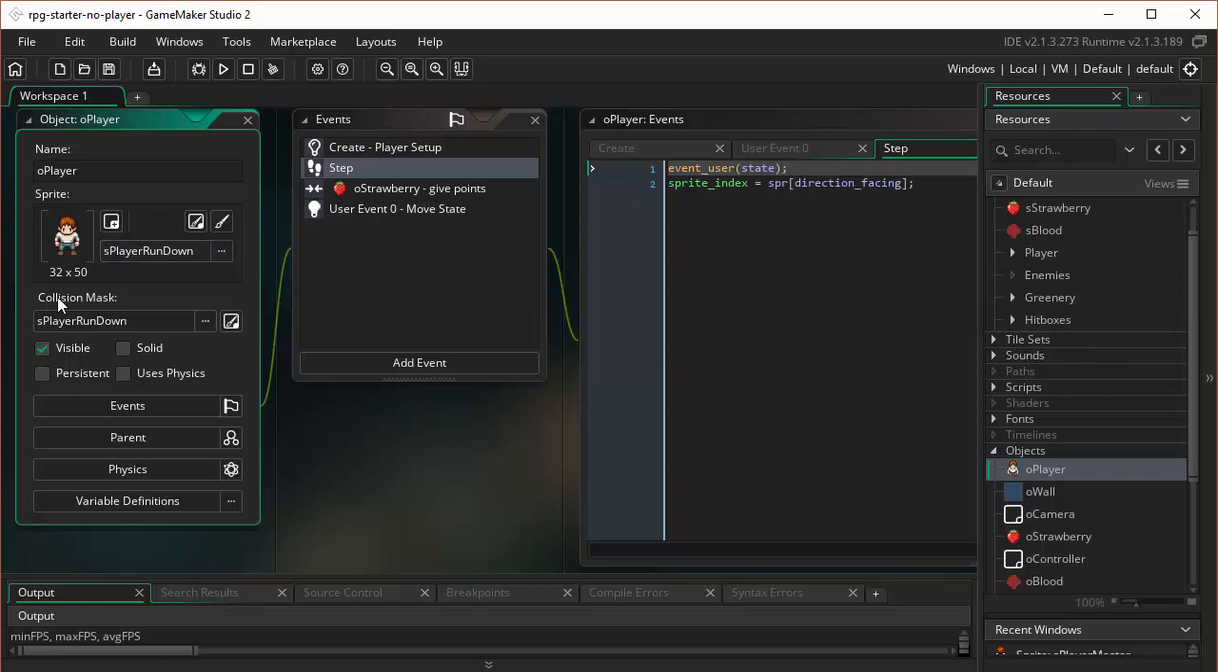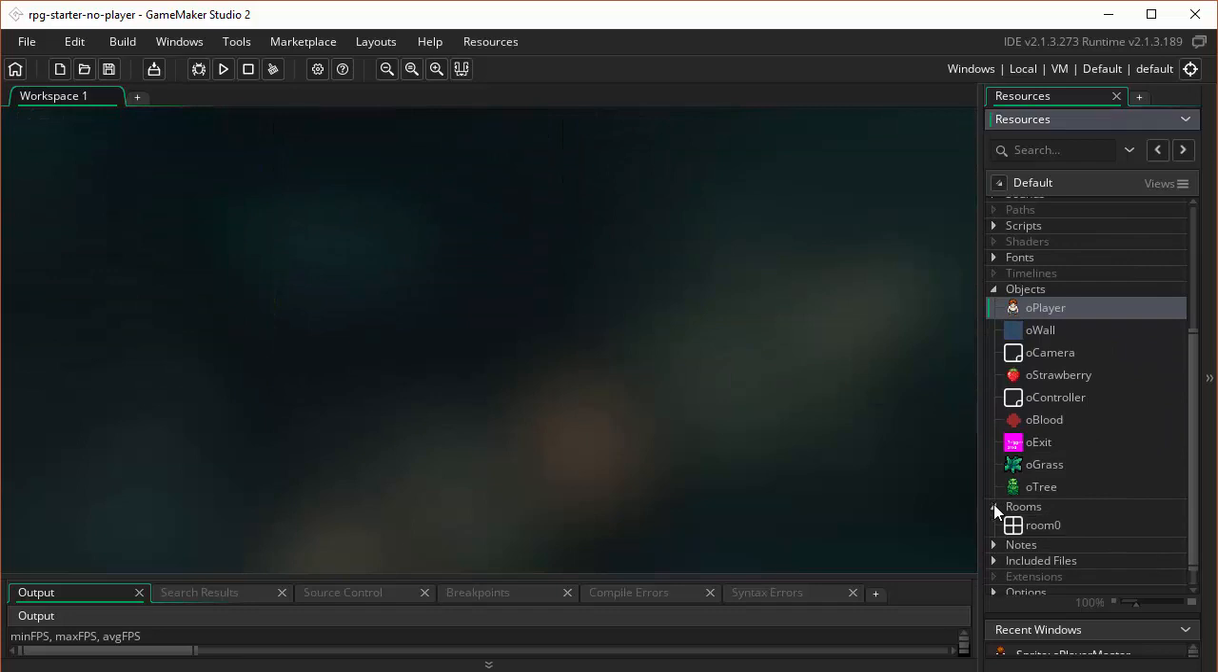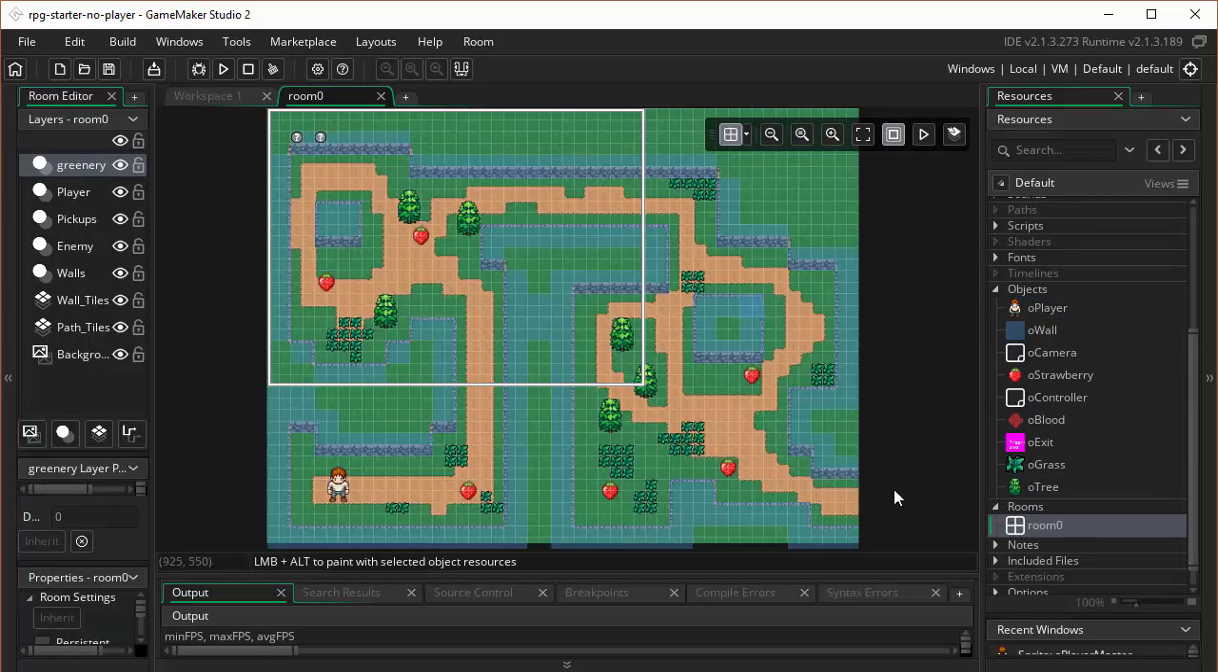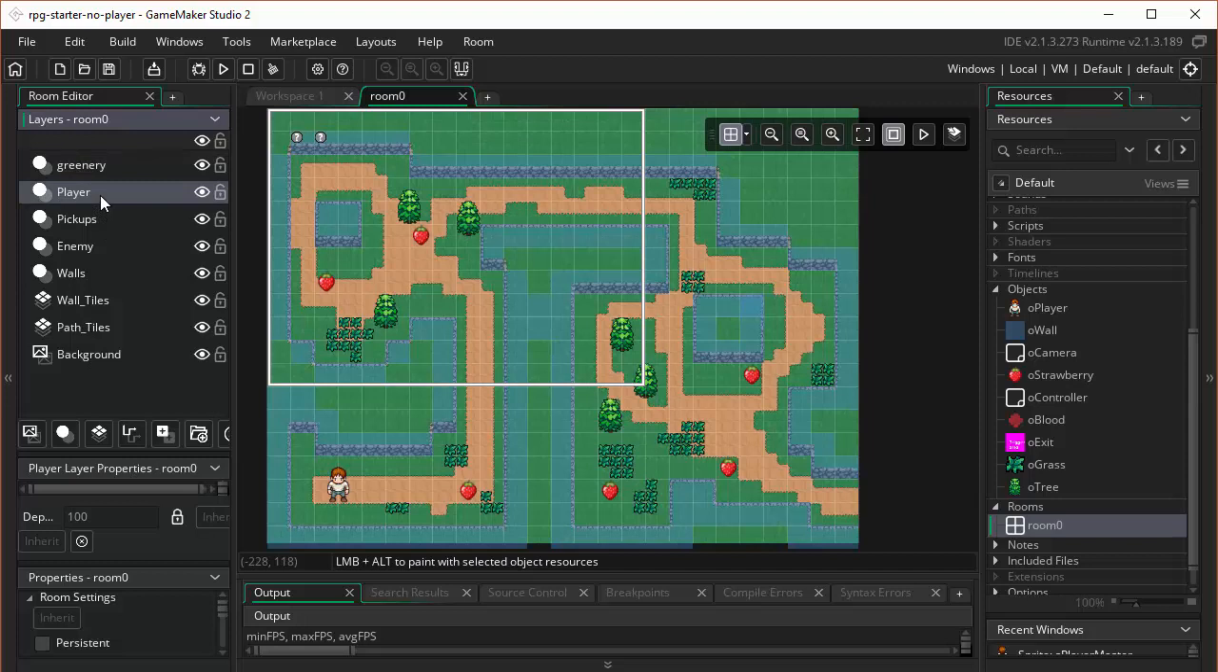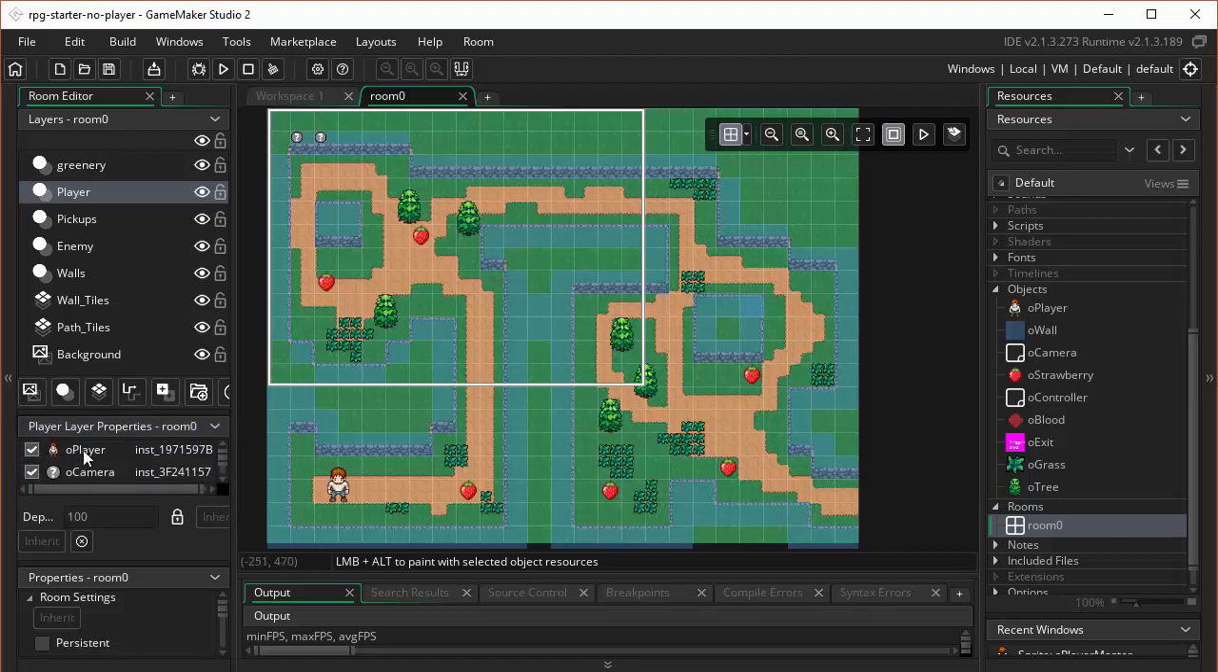for our player, as our player is moving around on the screen, I want to alter the depth at which the character is drawn out into the room. If I come into the room itself, you'll see here I've got a collection of layers: greenery, player, pickups, enemy, walls, wall tiles, paths, and background. Within a given layer out here, I don't really have much on the player layer. I've got a player. I don't remember if I have anything else. There we go. Got a camera, the player, I guess probably have the control object as well.